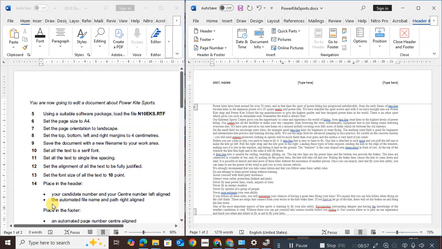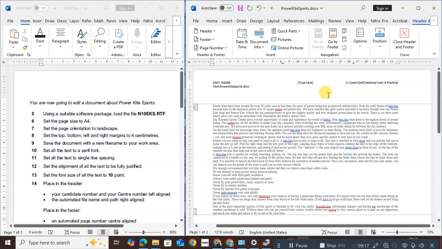All right, now it says place an automated file name and file path right aligned. So I'll click on the right align placeholder, and then I'll go to document info, and this time around I'm only going to put file path. The reason why I'm putting only file path is because in the file path we have the path specifying the location where the file is, and then we also have the file name showing there.